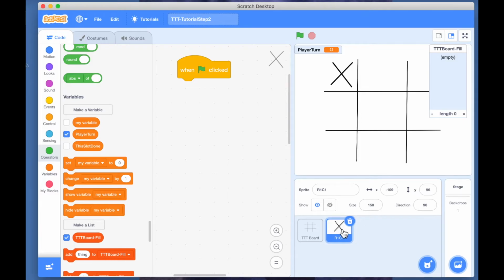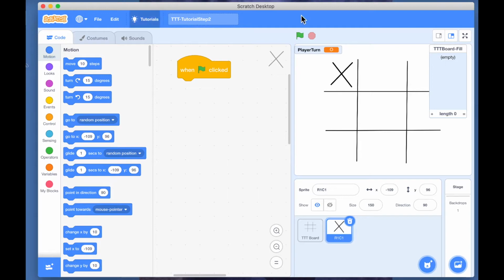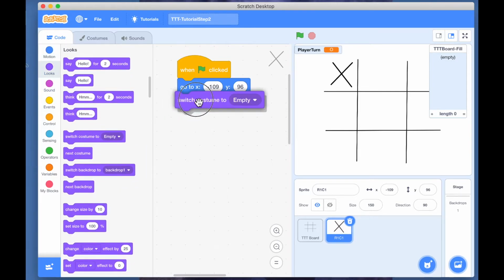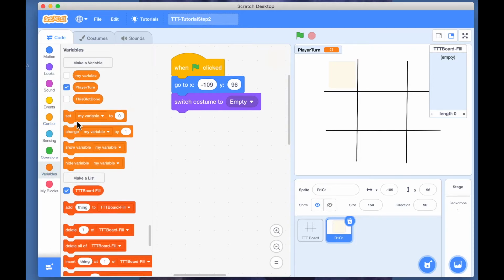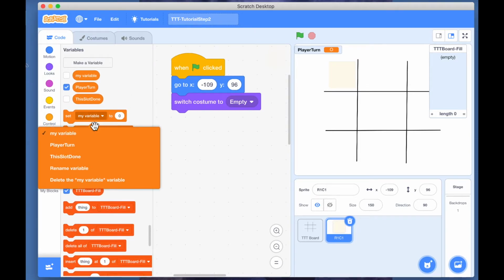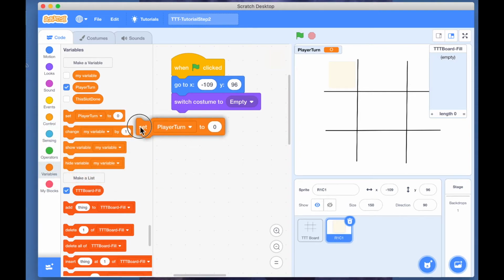Okay, now what do we want to do for each slot? Of course, we want to set the position of it, because each of them is going to have a different position. Initially, I want to make sure that the costume is empty, right? And look at the setting of the variable. So we're going to set the variable player turn, and we will set it at the board level.